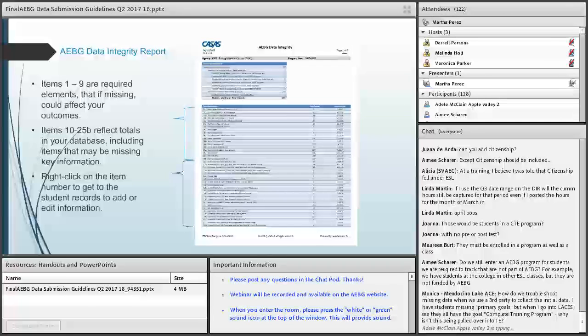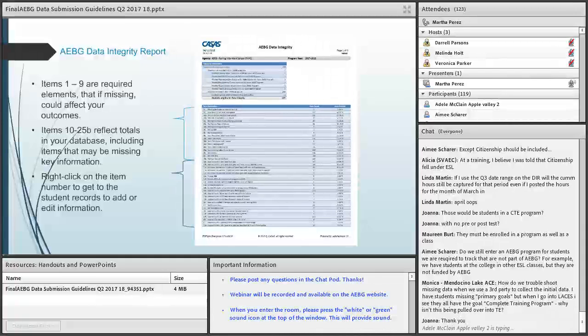Okay. I see other questions in here. Troubleshoot missing data when you use a third party to collect the initial data. Address this one. So these students in a CTE program, career post-test. Right, so students enrolled in a CTE program do not require a pre and a post-test. And they must be enrolled in a program as well as in a class if there are gains to be reported. For pre- and post-testing, remember, it's ESL, ABE, and ASC programs.